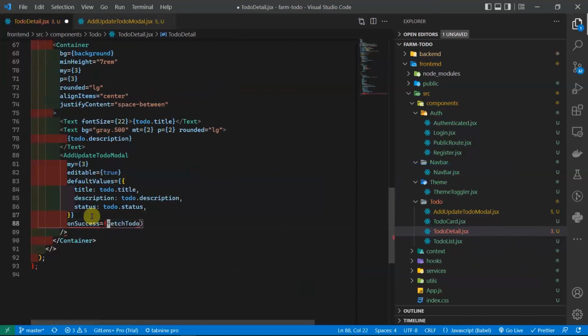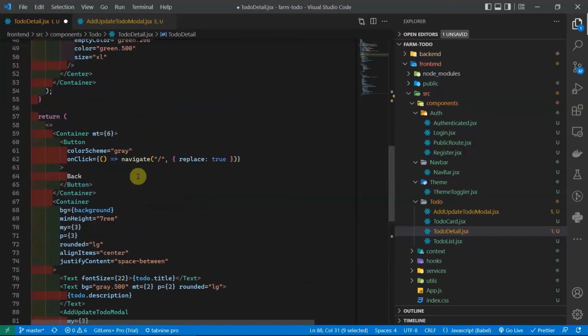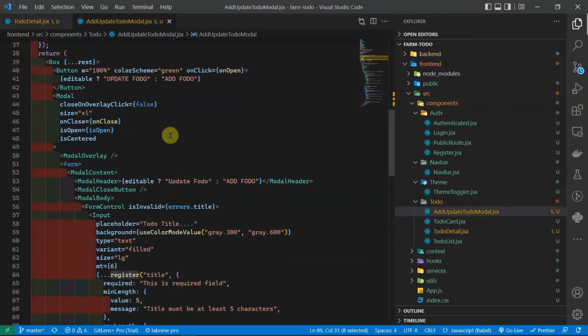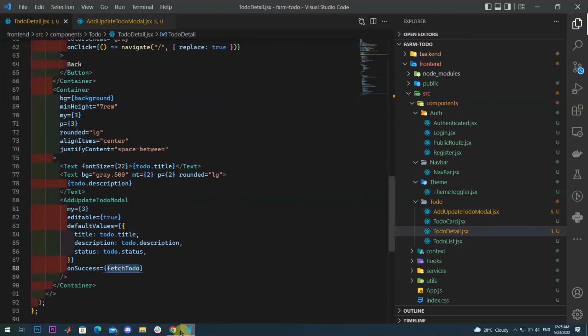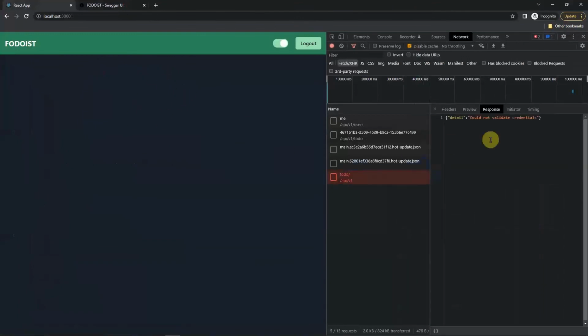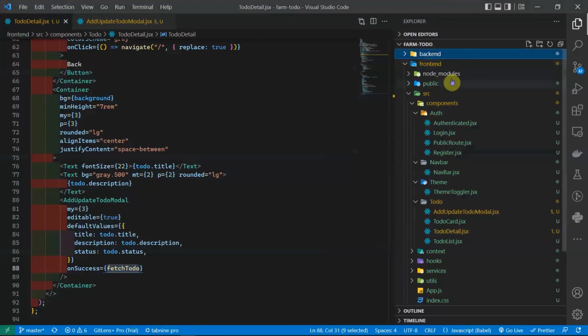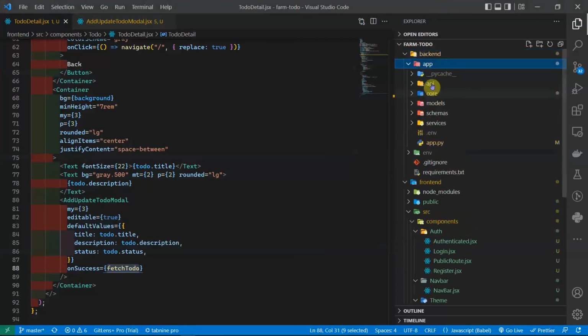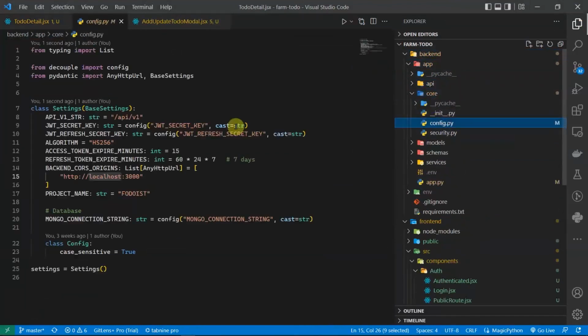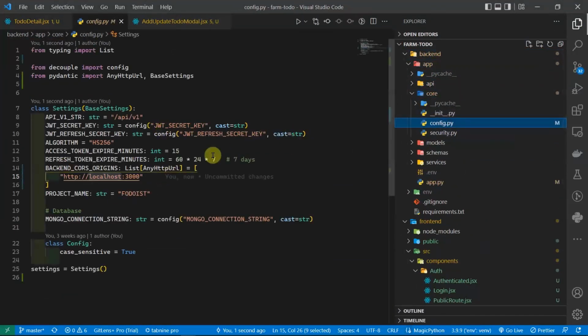So what we are going to do is, whenever the to-do update is successful, we are going to refetch the latest to-dos to show on this page. Okay, I think the credentials are creating some problem. Let's just increase the validation time for our JWT for now. Later we can handle it.